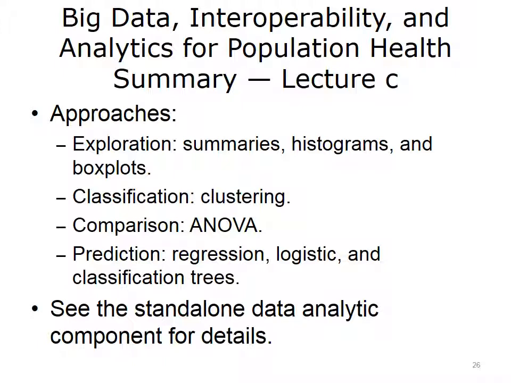Interoperability, and Analytics for Population Health. This lecture discussed approaches to explore the data such as summaries, histograms, and boxplots, methods to classify the data such as various clustering models, methods to compare datasets such as ANOVA, and finally, methods to predict population health outcomes such as regression, logistic regression, and classification trees. Note that not all items were discussed in detail. Please see the standalone data analytic component for additional details on methods used for healthcare analytics.